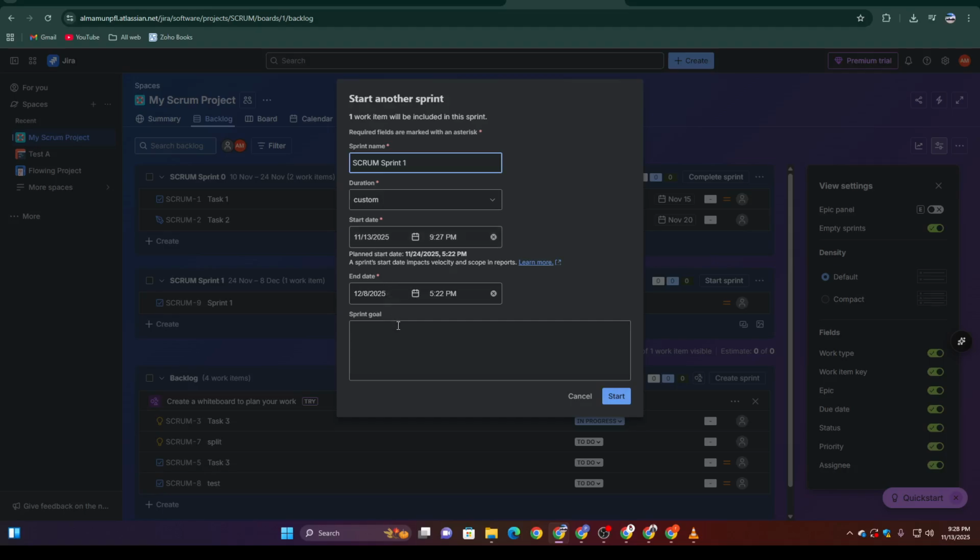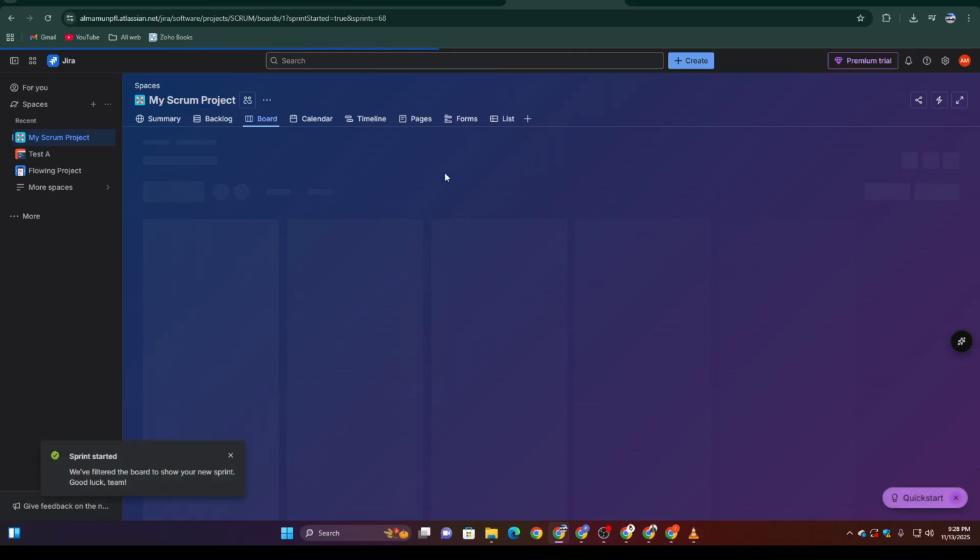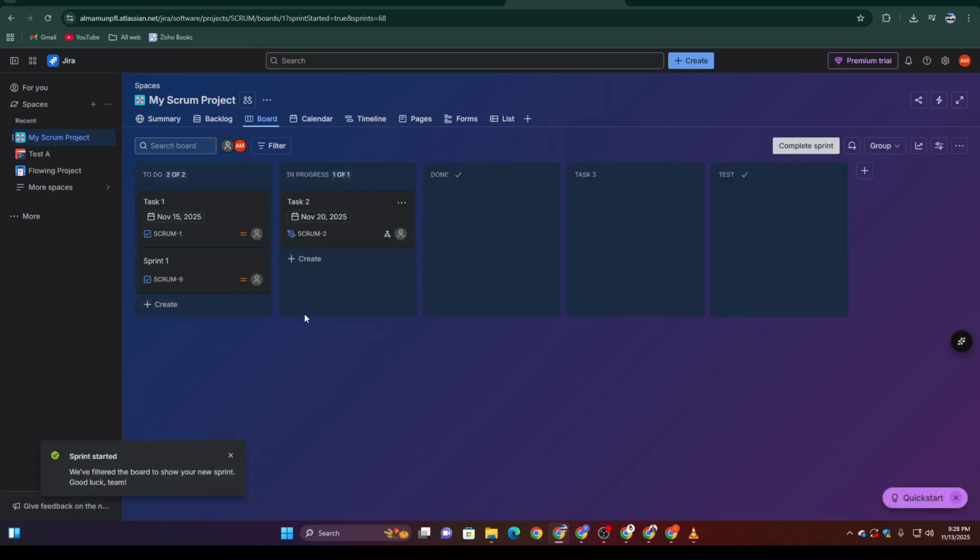And that's it. You've just created a brand new sprint in Jira. With clear planning and organization, your team can now focus on what really matters, delivering results on time.